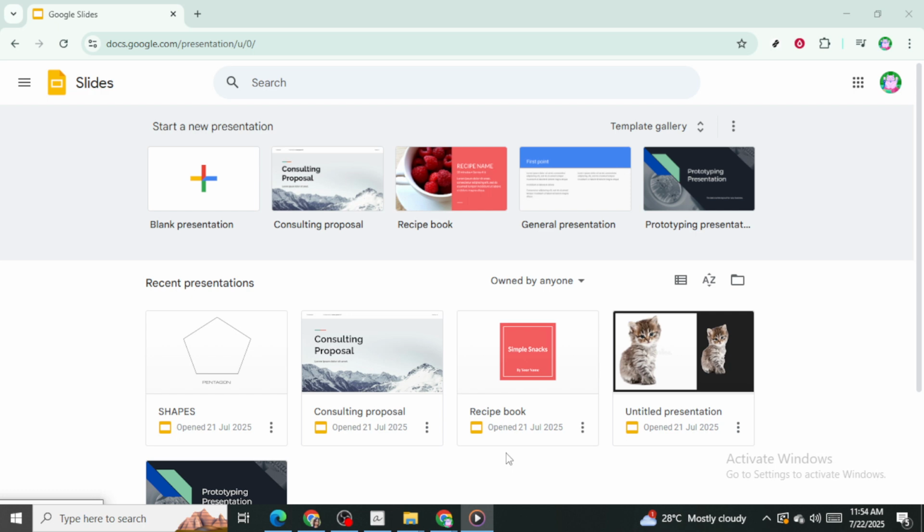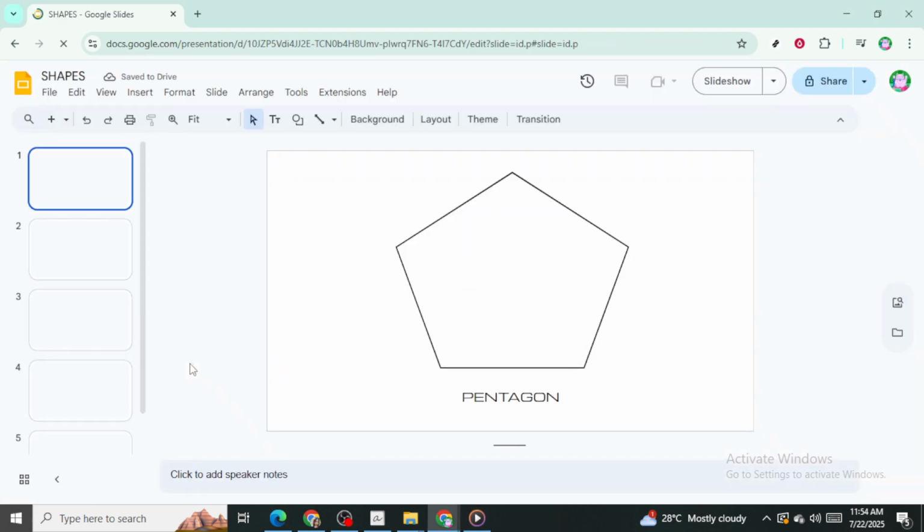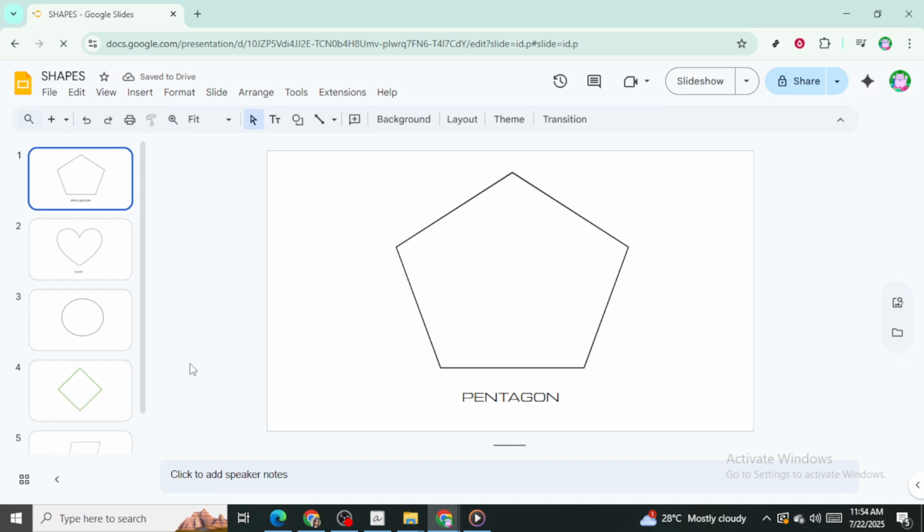First, you'll want to open your Google Slides presentation. To do this, simply navigate to Google Slides on your browser and open the specific presentation you want to edit. Once your presentation is open, locate the slide containing the shape whose color you want to change. Click on that slide to bring it into focus.